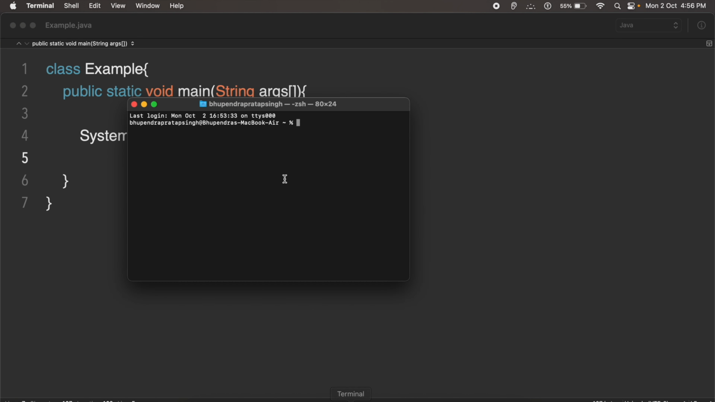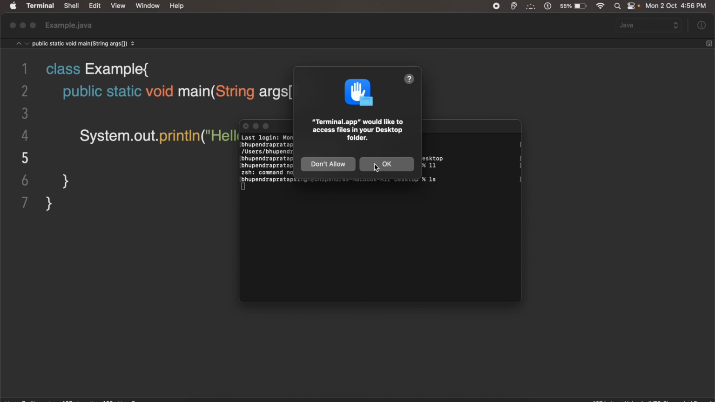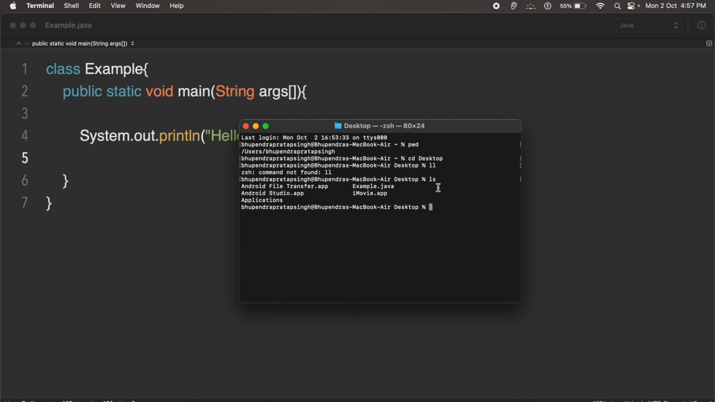So we have to again open the command prompt, and there let's see where I am right now. pwd just shows the path where I am currently. Since I am inside the user folder of my name, and I have saved this file on the desktop, I should go to the desktop with cd desktop. This is the command. When I do ls, it shows the list of all the files which I have. So here Example.java is there.